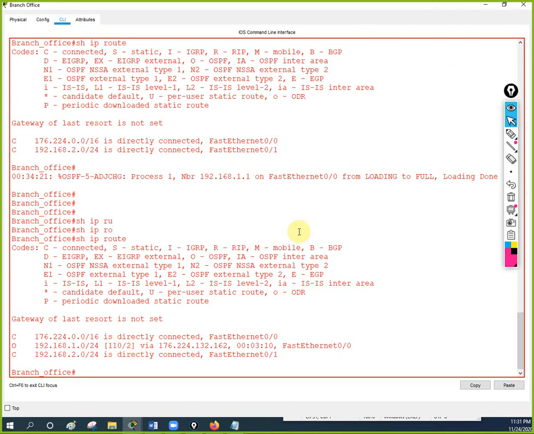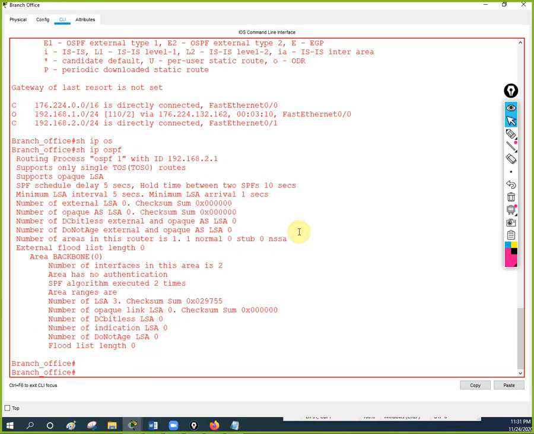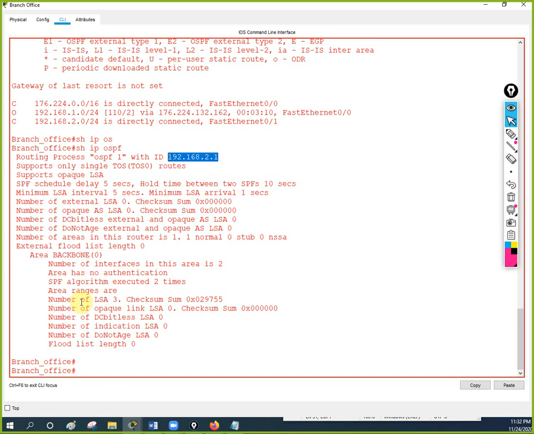So we have this one, and if you want to check, we can write show IP OSPF. Then we will have the OSPF detail. What is the router ID? Here is the router ID 192.168.2.1. We are checking this in the branch office. Okay, and if you want to check more detail, this is the algorithm only. We can check only the router ID here.